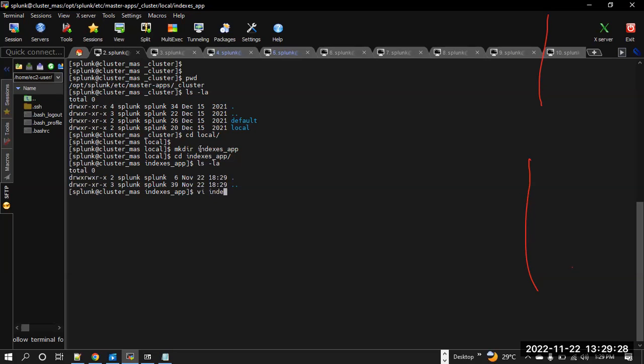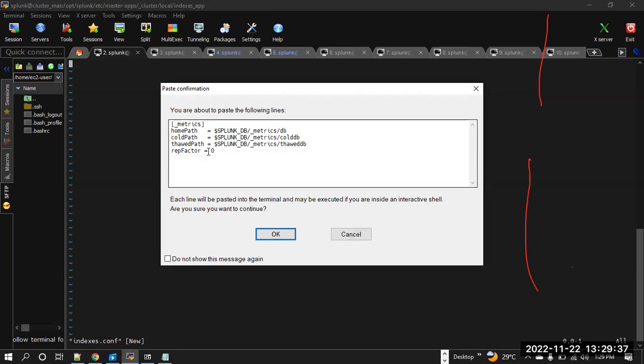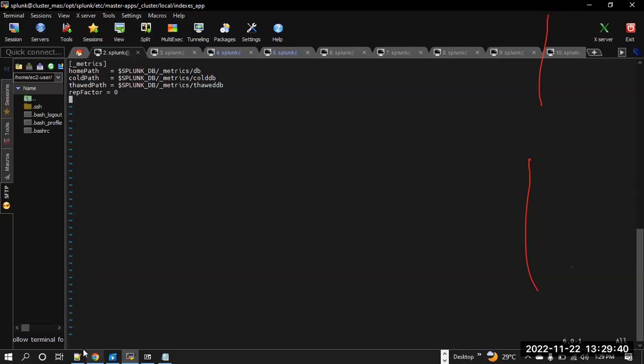Now I can go ahead and do indexes.conf. And I'm going to paste what I copied from the other one. Now, can somebody remind me, please, what I need? I want to change the underscore metrics to DHCP. Can somebody remind me? Percentage, okay. Yes. S, slash, underscore metrics, slash, DHCP.